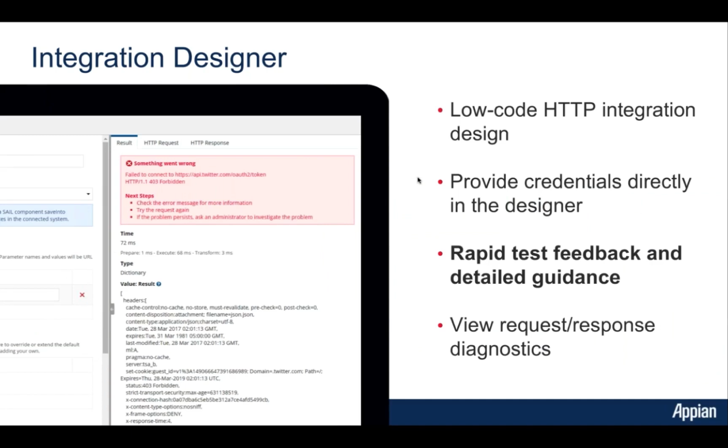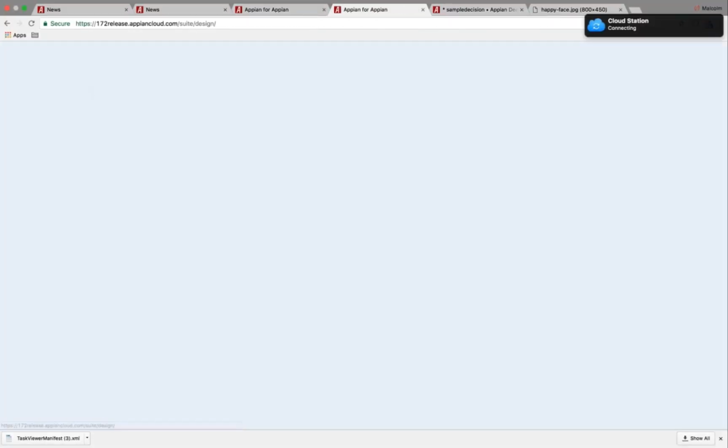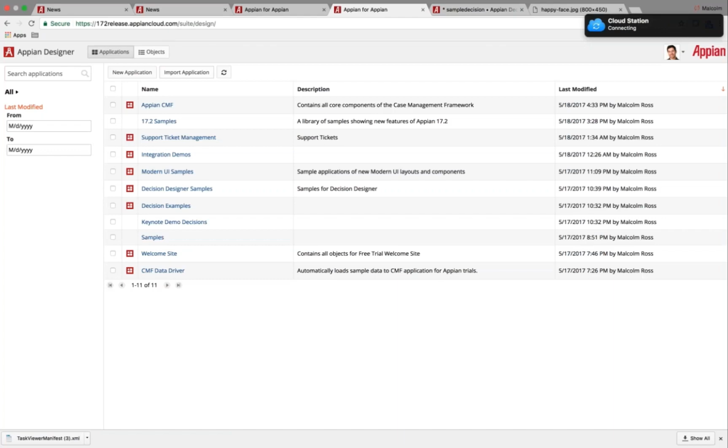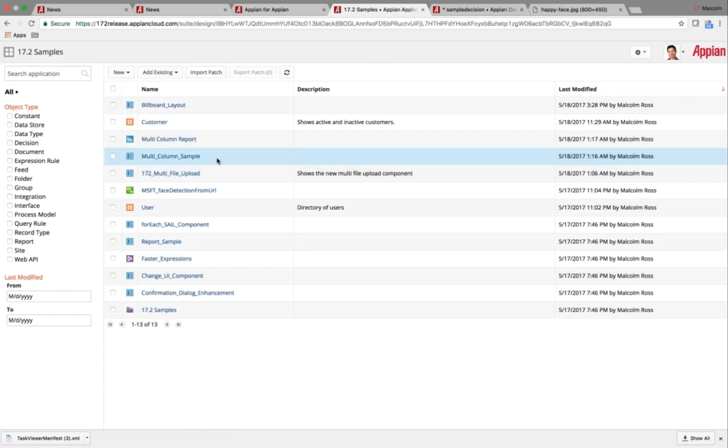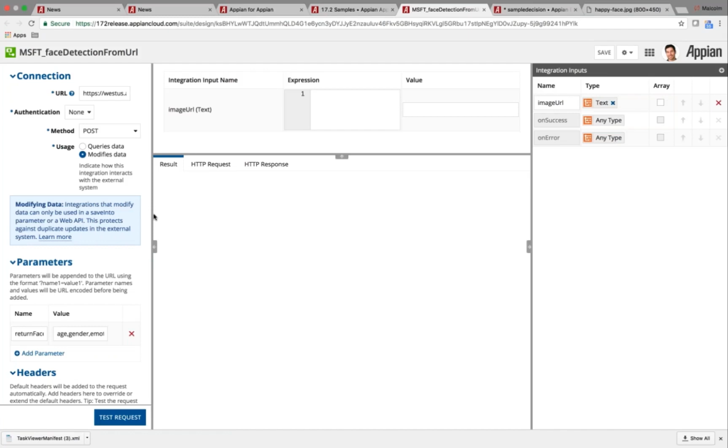So inside the Integration Designer, you notice that this is a low-code HTTP integration designer. It's designed specifically for RESTful endpoints or RESTful web APIs. And of course, it has a lot of the same robust design capabilities of all the other designers. But let's just go ahead and see this in action as well. So let's go back to my 17.2 samples. And I can go ahead and filter now by integrations, so I can see all my integrations I've configured. And check out the integration pane.